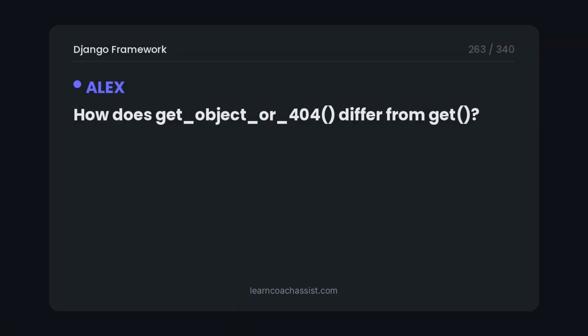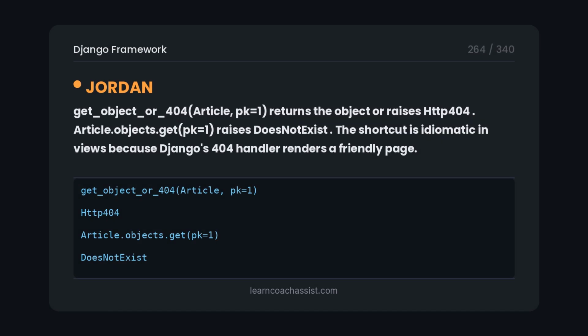How does get_object_or_404 differ from get? get_object_or_404(Article, pk=1) returns the object or raises Http404. Article.objects.get(pk=1) raises DoesNotExist. The shortcut is idiomatic in views because Django's 404 handler renders a friendly page.